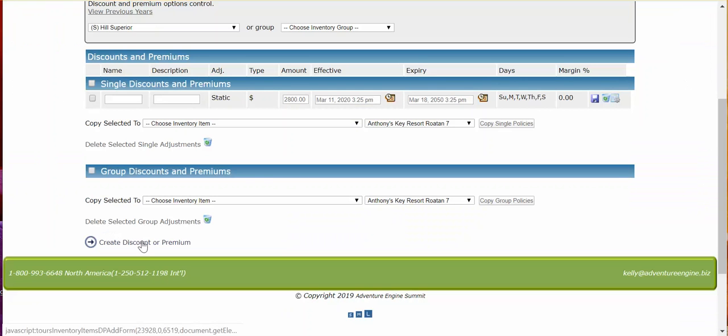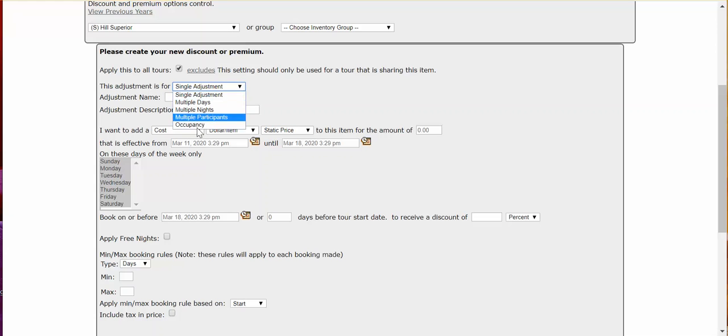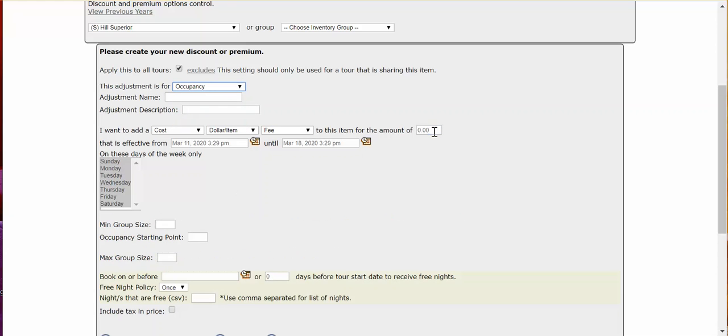Now I'm going to create my occupancy rules. I'm going to click Create Discount and Premium again. The type is going to be for occupancy, and I'm going to enter my price differential for occupancy. So the Hill Superior single is $2,500, double is $2,200, and so on and so forth. Again, it's critical that I enter a wide date range in order to have this take effect. I'll go way out to 2050 again. Minimum group size is based on what the minimum occupancy this room will allow. In this case, it's going to be one, a single person.